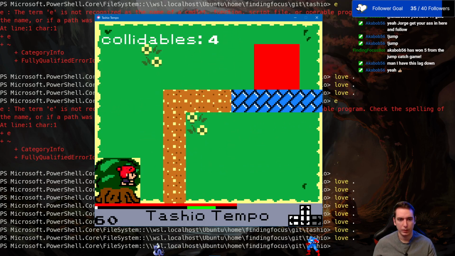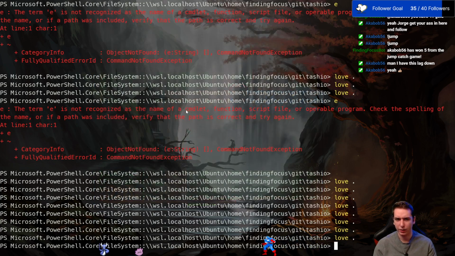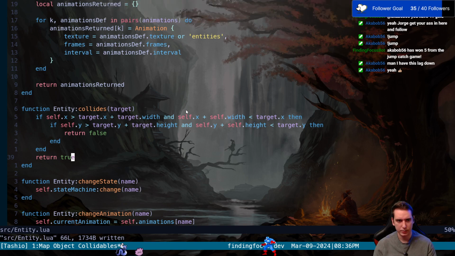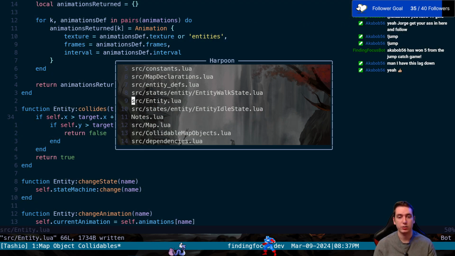No. We still got, see, why is our x and y over here? The square shouldn't be way over there. I'm not sure why it is. But that looks like our entity collision detection is functioning the same as it ever was.